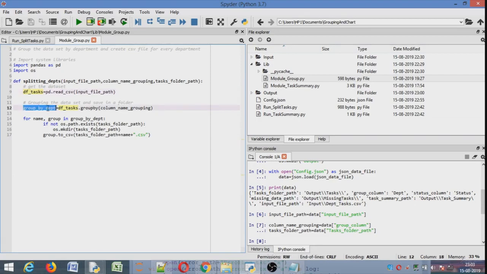I'm creating a group by object based on the column name that is passed from here, and I'm looping over the group by department, and I'm getting two values. One is the name, which is what we grouped by, like department, and the group, which is actually a data frame of each group.